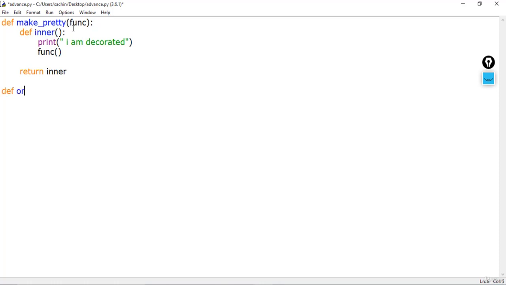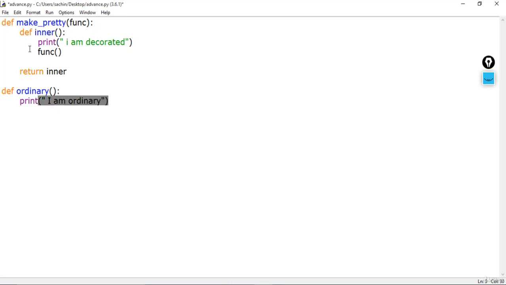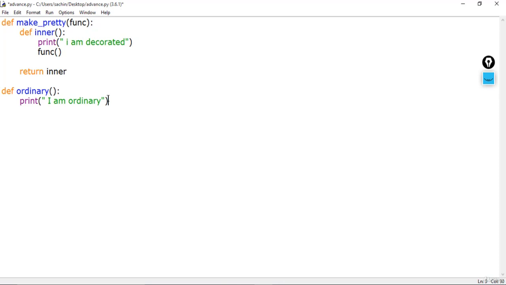So let's define this ordinary function, which is not decorated. We'll print that I am ordinary. We have now made two functions in which we have made use of a closure in order to decorate, and simply call this I am decorated message. And this ordinary is a normal function just saying that I am ordinary over here. We have defined this type of function in the previous lectures a couple of times.